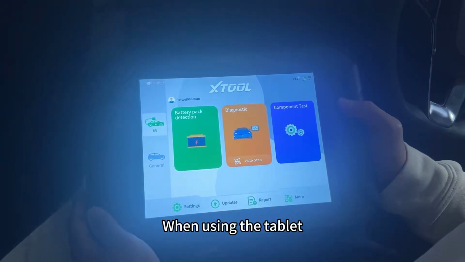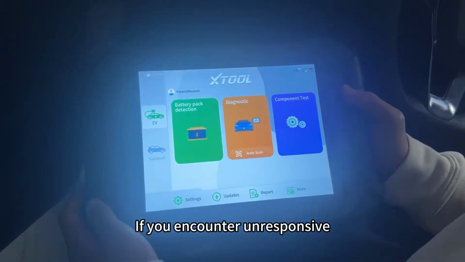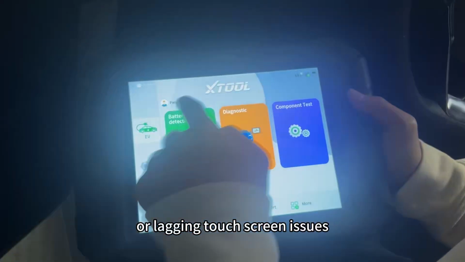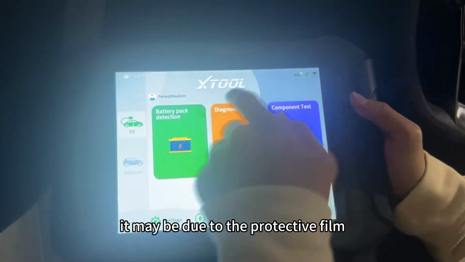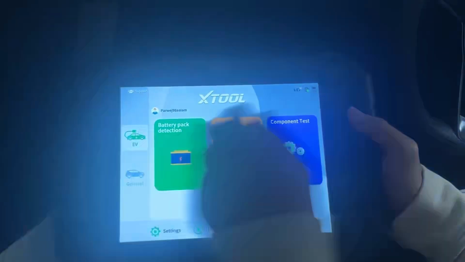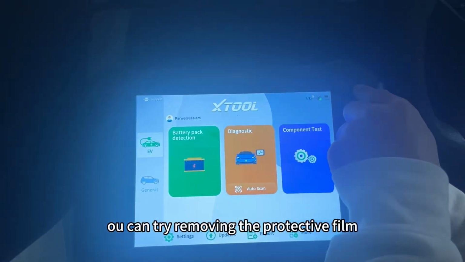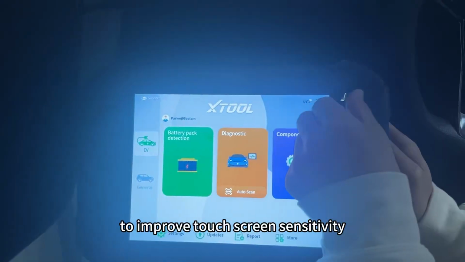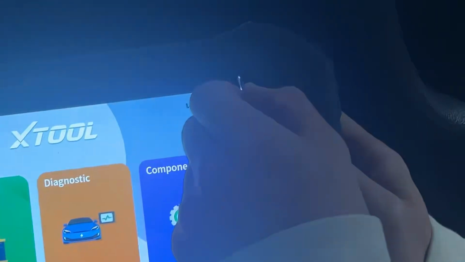When using a tablet, if you encounter unresponsive or lagging touchscreen issues, it may be due to the protective film. You can try removing the protective film to improve touchscreen sensitivity.